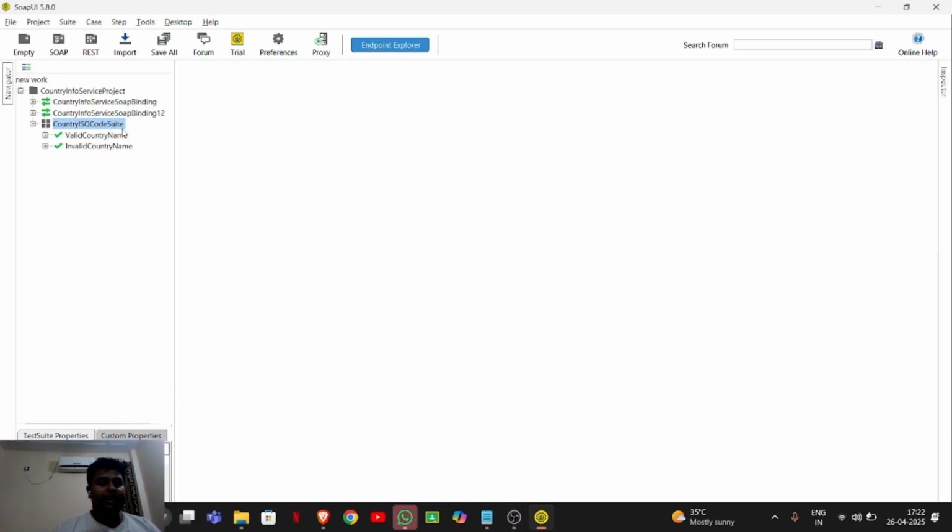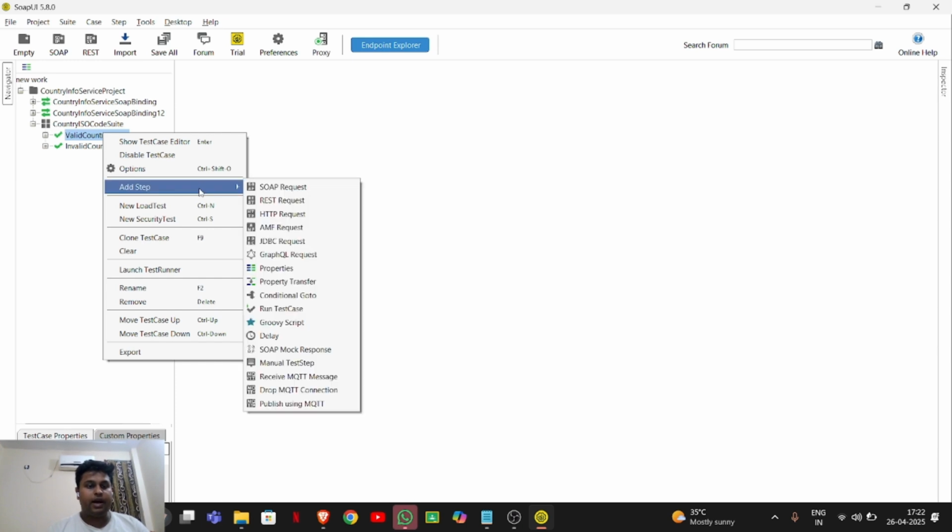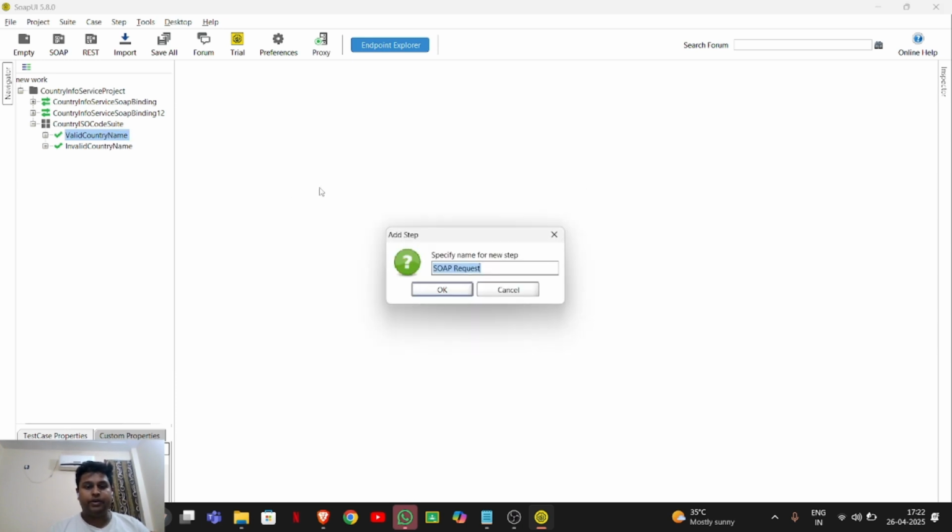Now we have to add a test step inside. So right click on the valid country name. We have to add step, then SOAP request. Here we have to write the name, that is valid country ISO code request.